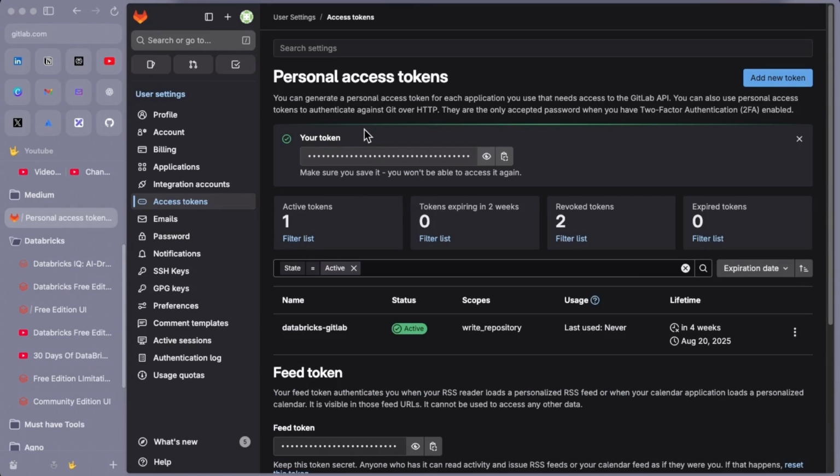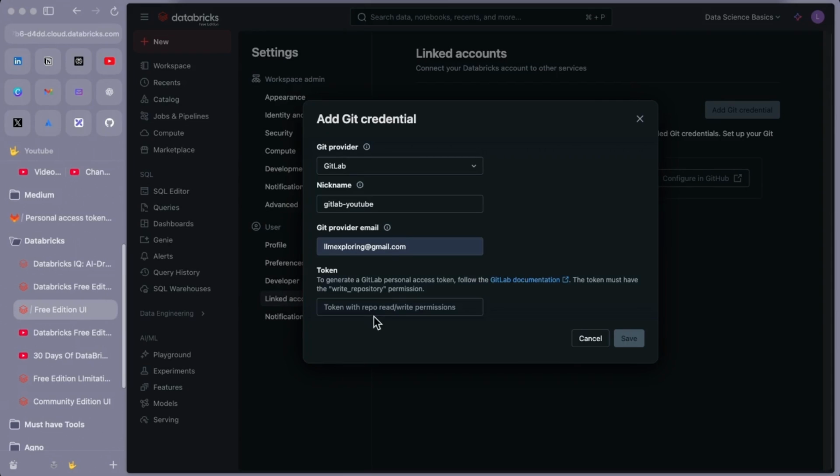And now here is the token. I will just copy this token here. I will go into the UI and paste it with Control V. And now I will save it.